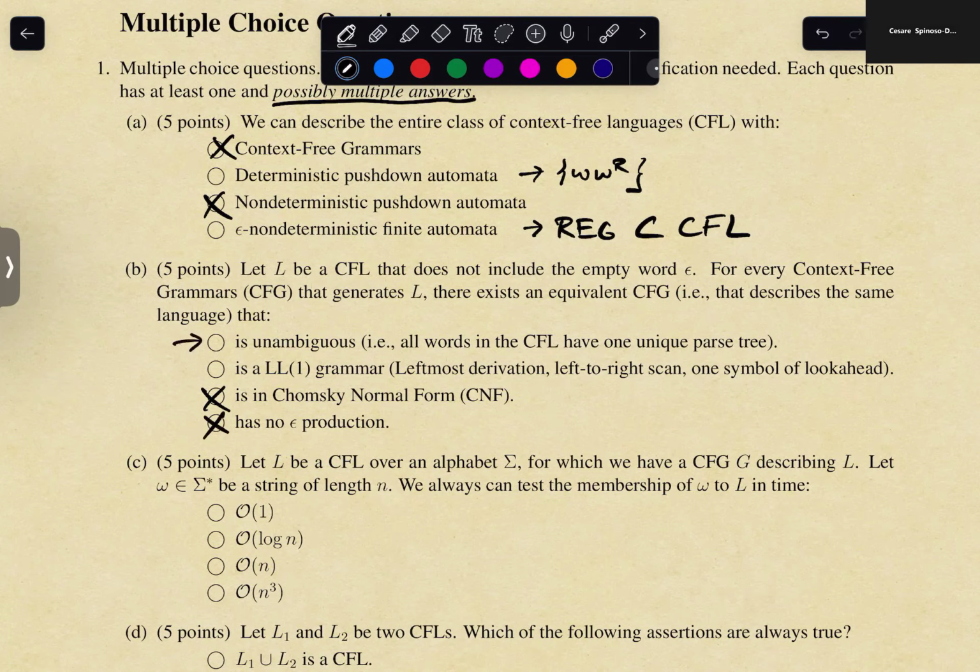Unambiguous, this is not true. You cannot always disambiguate a context-free language. There's such a thing as inherently ambiguous languages. So this was not true.